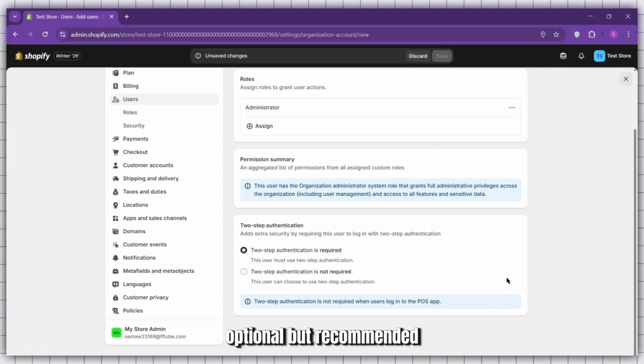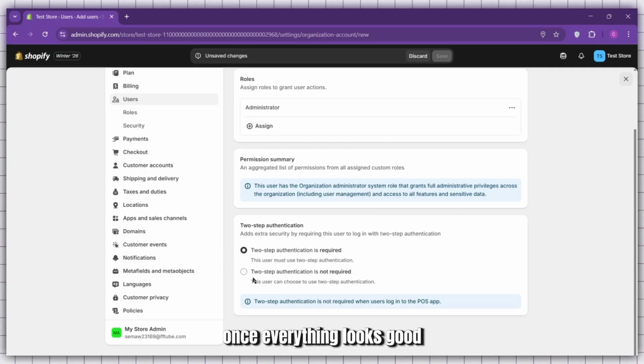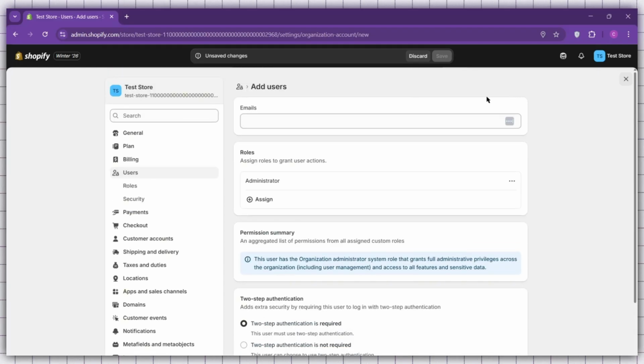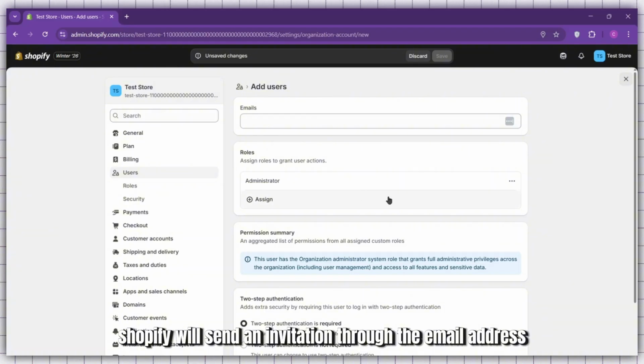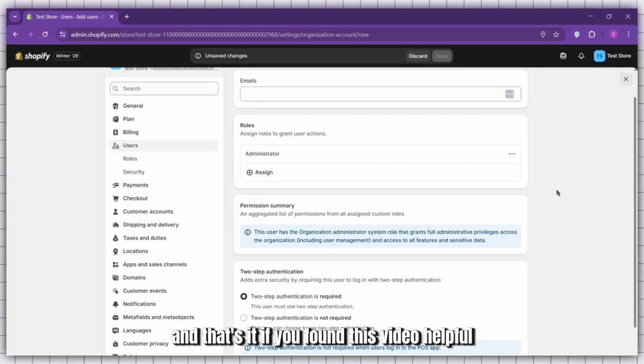Optional but recommended, enable the two-step authentication for better security. Once everything looks good, click on Save. Shopify will send an invitation to the email address you added here, and once accepted, the admin user will be added to your store. And that's it.